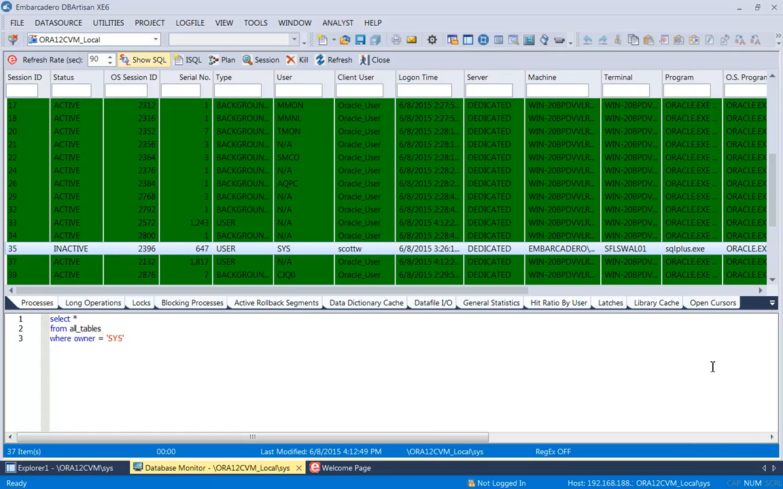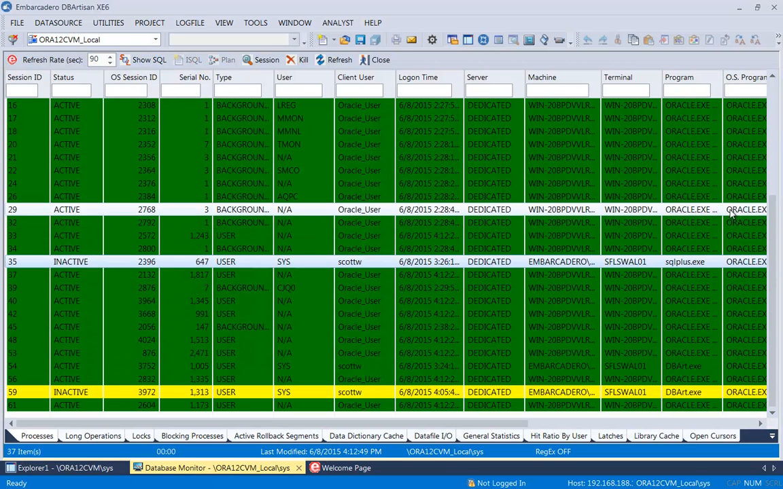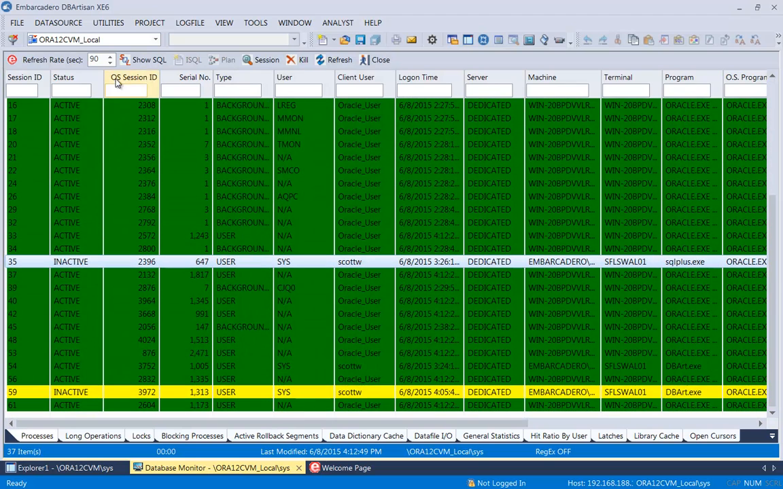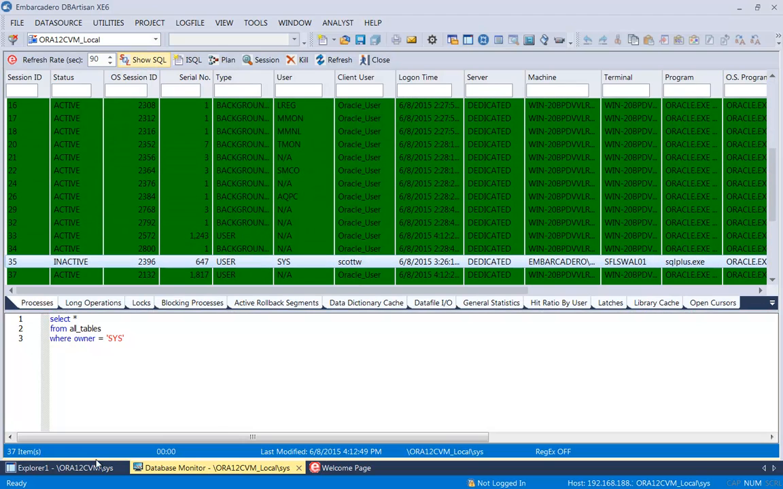Now at any time, if I want to hide the SQL and maybe get more real estate to look at all the processes, I can simply select the toggle here to show SQL. So here I'm able to see all the processes then, a little bit more real estate. If I want to again toggle that back on, we can show that.